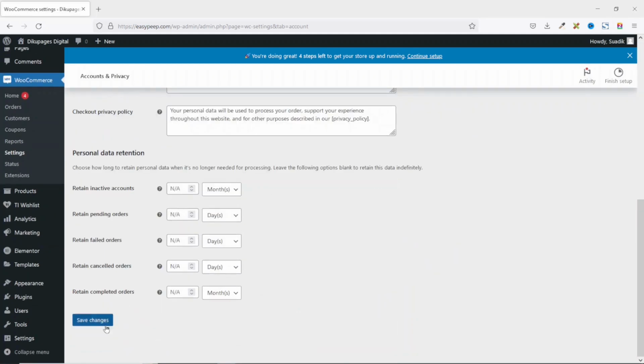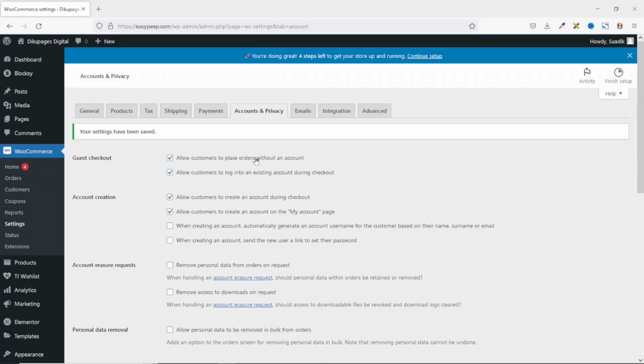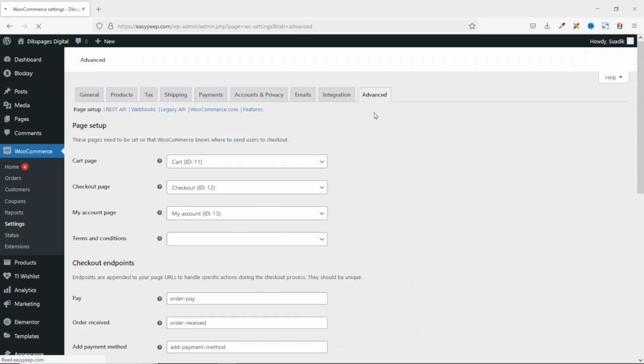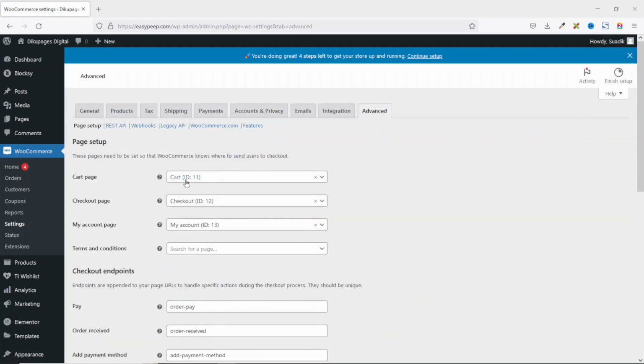Going down, we click on Save Changes. The next section we want to go to is Advanced. We will leave emails towards the ending of the tutorial. So let's click on Advanced. In here, you need to make sure that cart is set as the cart page, checkout is set as the checkout page, and then My Account is set as the My Account page.